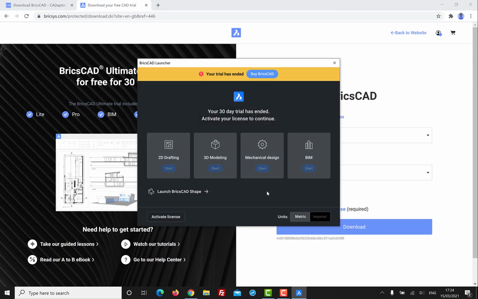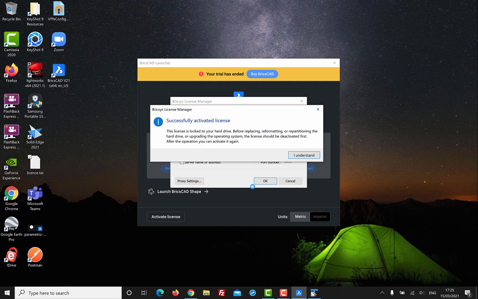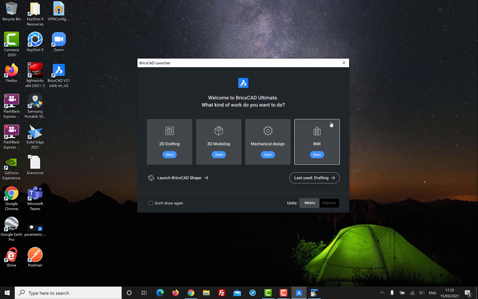Okay, BricsCAD is now launched. Again, it's nice and fast. There's no waiting around for the program to load. You'll notice here that my screen says your trial has ended. This is because I've used the 30-day trial already. Now I have a license key that I can enter here, so I'm going to just activate my license, and that'll let me in. You can see that my license has been successfully activated. I now click on I understand, and you can now see that all the options are available.